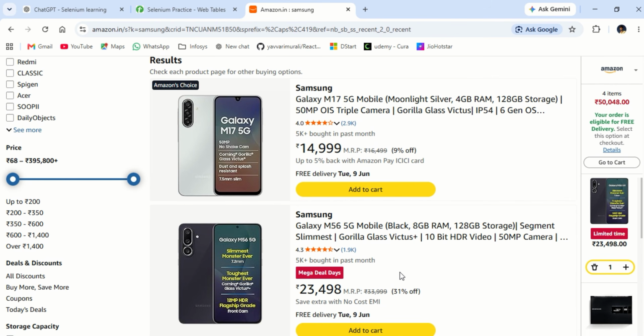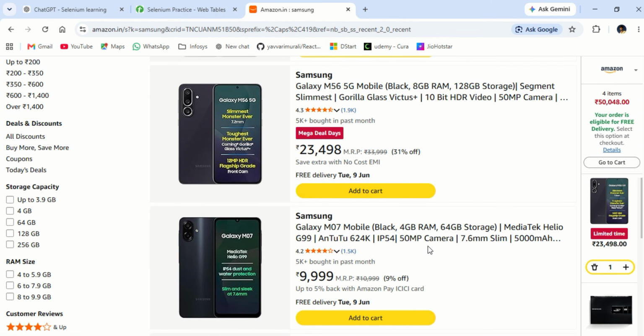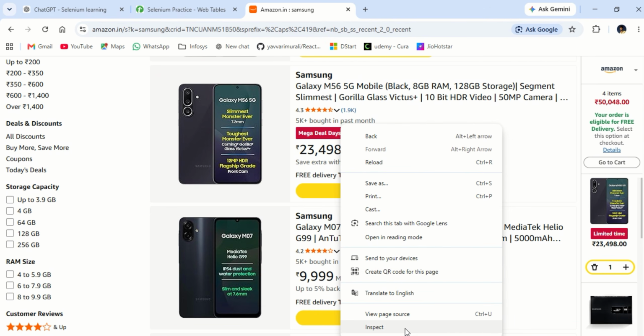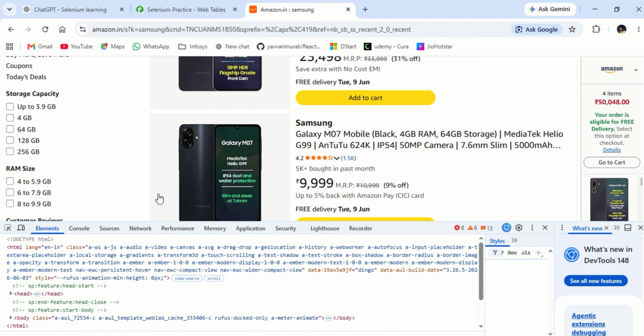Now they will ask you to get the price of an element. They might ask you to get the third or fourth one's price. They will ask you in this way. So obviously, first you need to open the inspect page. For that, right click and click on inspect. It will open the page for this.